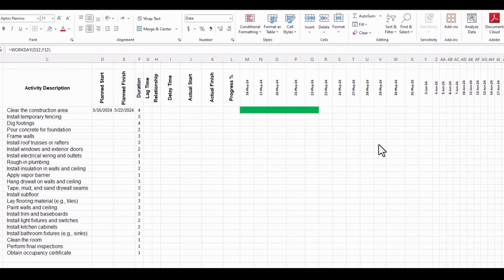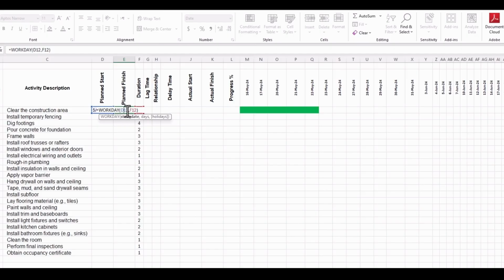Now, as you see, the green bar is 5 days, and actually we have a duration of 4 days here. We want to make this 5-day bar exactly a 4-day duration. So what we will do, we come here to the planned finish date, and we will write -1, and then we will enter. Okay, if you don't know why we have used -1 in this formula, please refer to our previous video in this channel about the workday function.